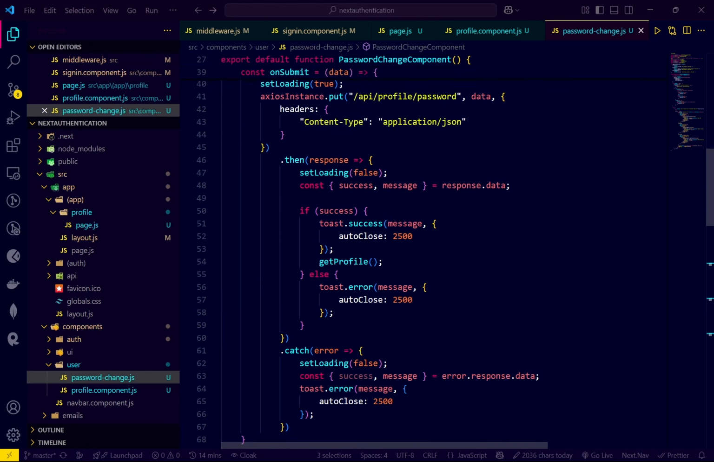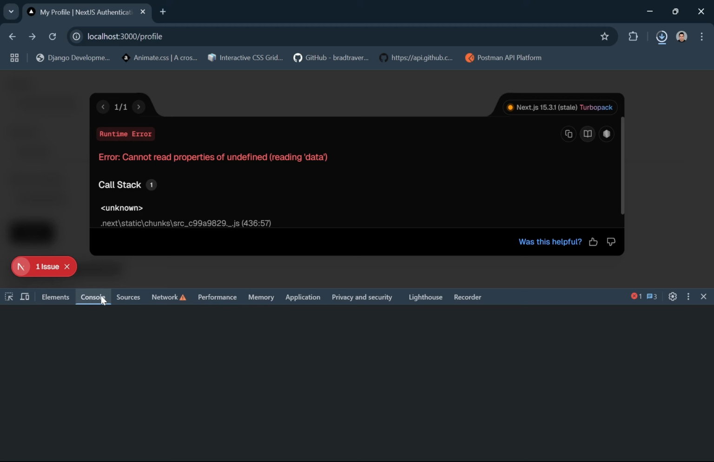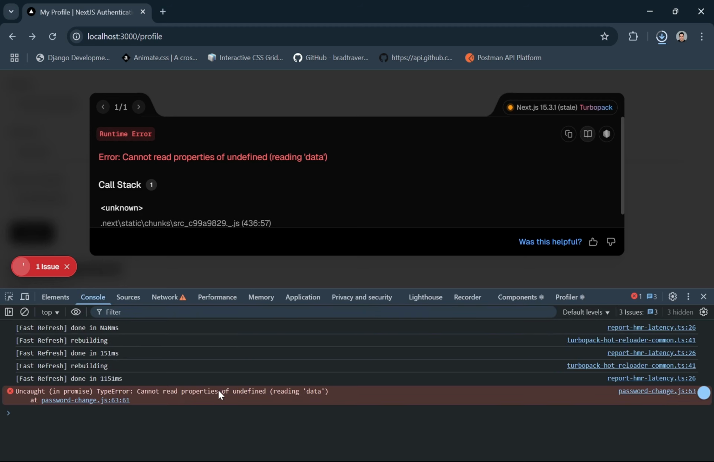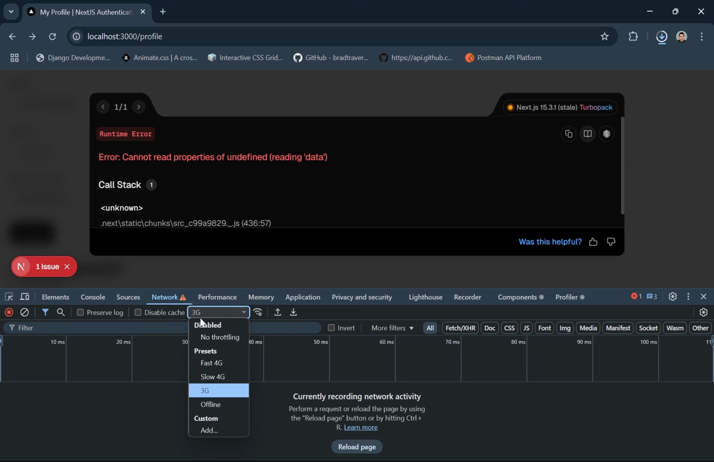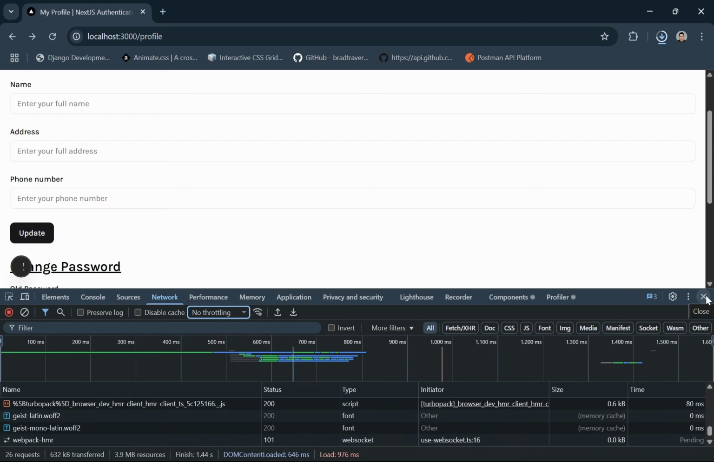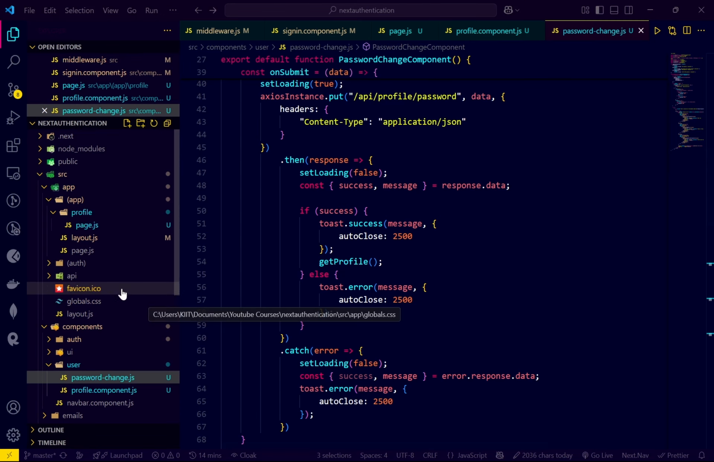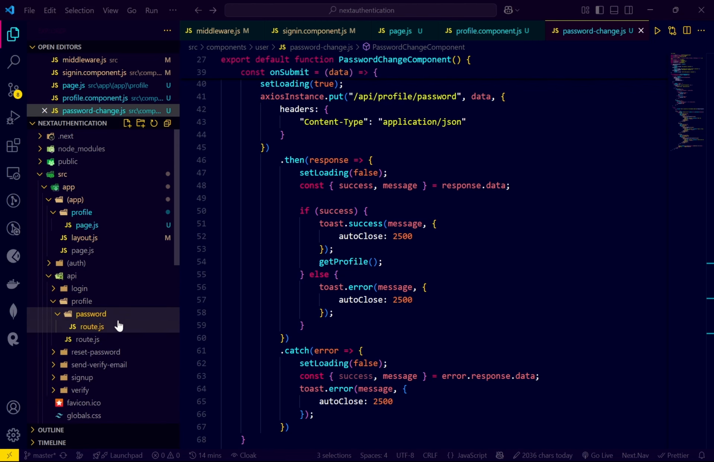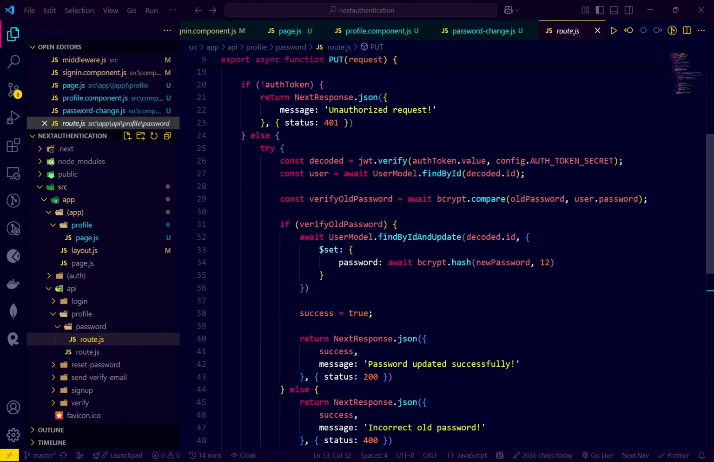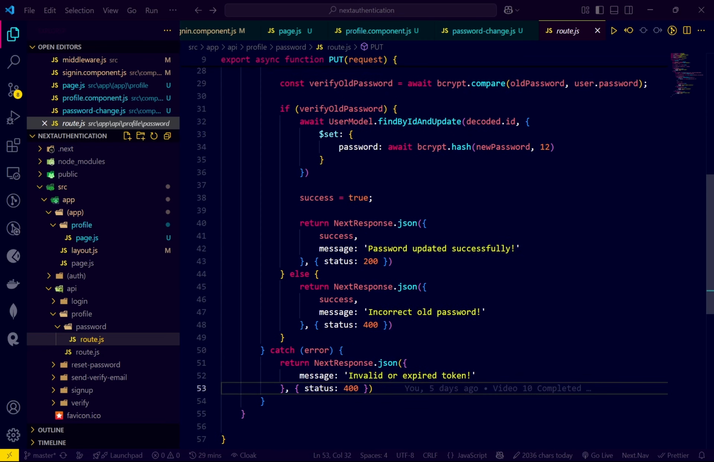Why did I do that? Okay, so change it to no throttling. Now let us check if our password has been updated or not. Did I do something erroneous in my password change API? I don't think so. Password updated successfully, incorrect old password.